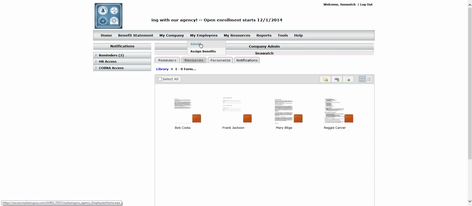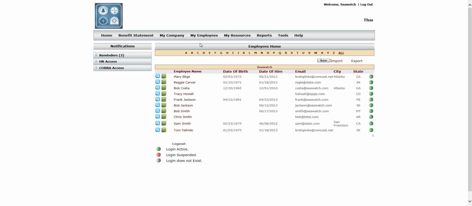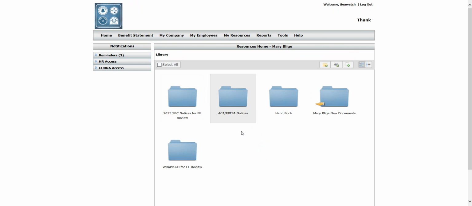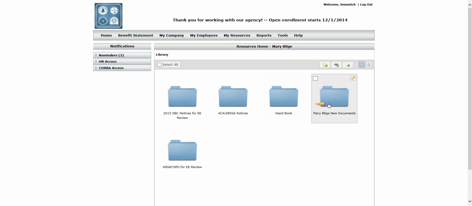You or the employer can go out and add in resources to specific employees. Let's click on Mary Blige. So now we're going to see resources that are available for Mary Blige. The employer created a new specific file folder just for Mary. The hand indicates that Mary is able to see it.